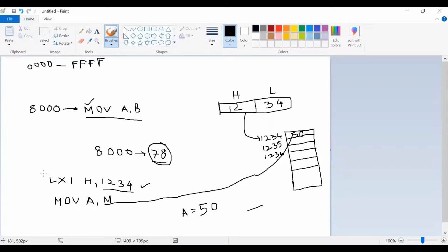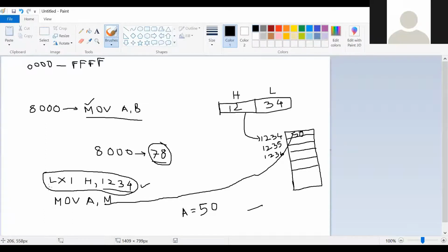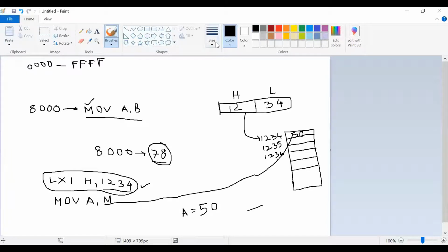If this instruction is used alone in your program, that means 1234 is your data. But if these two instructions are used in one program, then this 1234 is not your data, it's a memory location. And from that memory location the content will be moved to the accumulator. Tell me, clear up to this much?